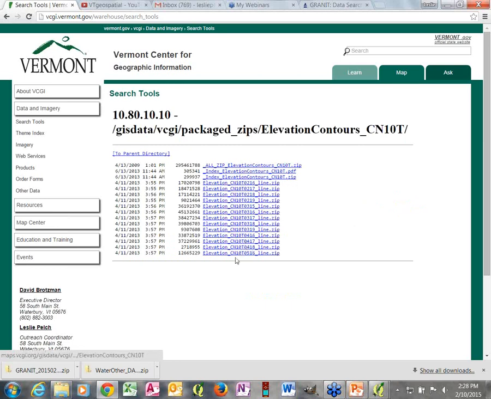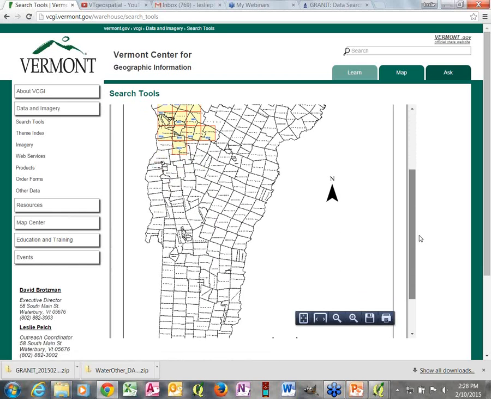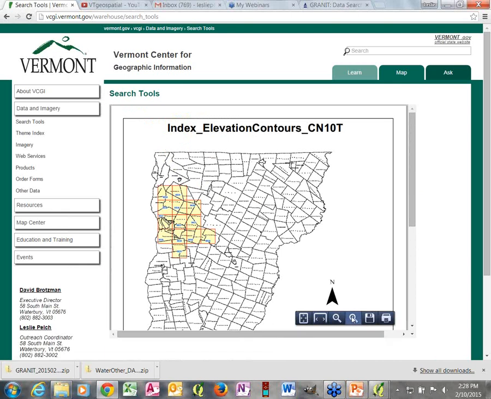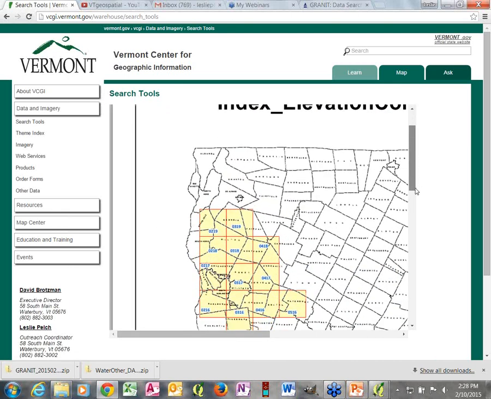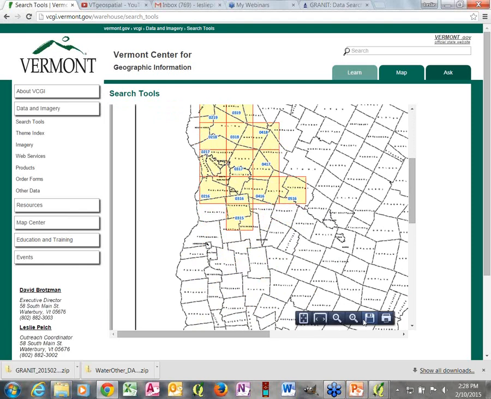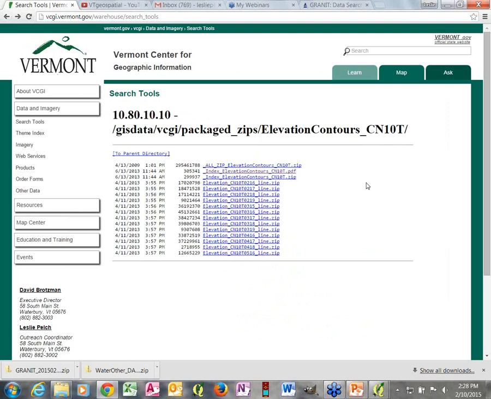Anytime you see a list like this on our website, next to the top of that list, you'll see a PDF, and that will be your index map. Then you just need to zoom in until you can really see what you're looking at and pick the tile that is covering the area that you're interested in. So then just remember that number, hit the back button, and then look for that number in this list and download it.